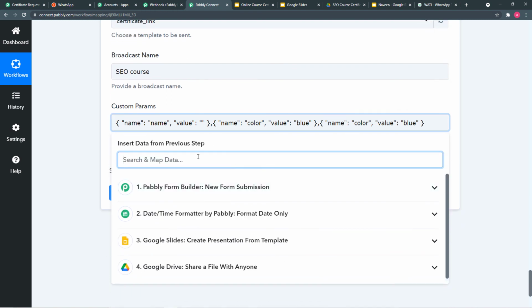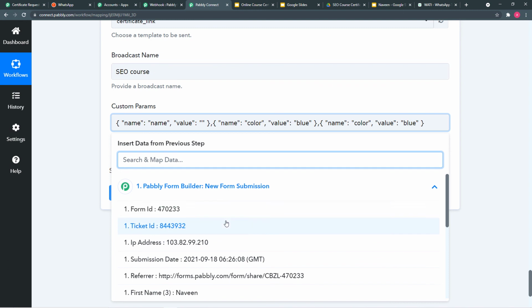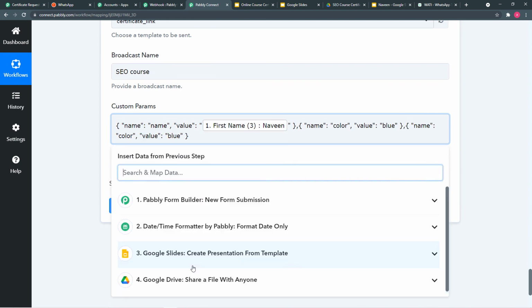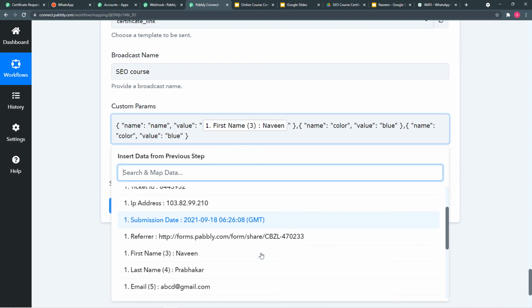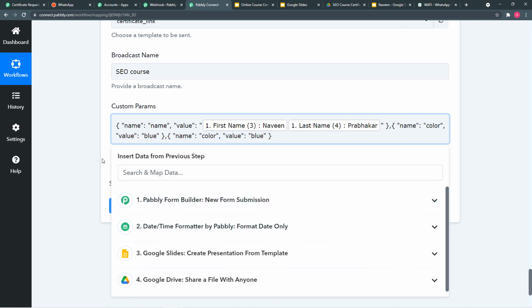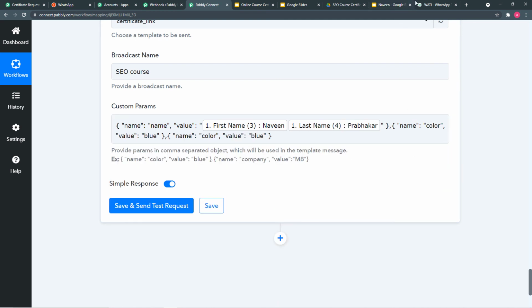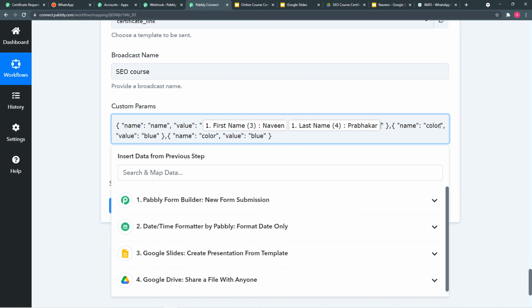So how can you map the value? By clicking here on this form builder's response, we will find the data of the name. This is the name. All right. Oh, sorry. Our student wanted the name as Naveen, or you can enter the full name also. You can map the full name, let's say Naveen Prabhakar. All right, and let's see what is the next parameter we have.